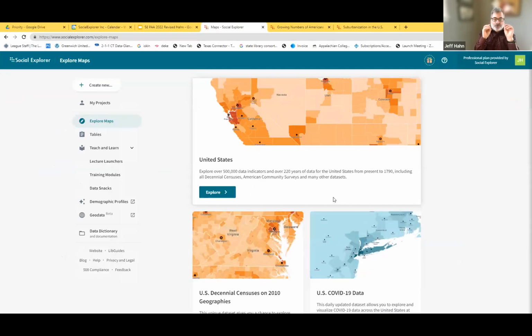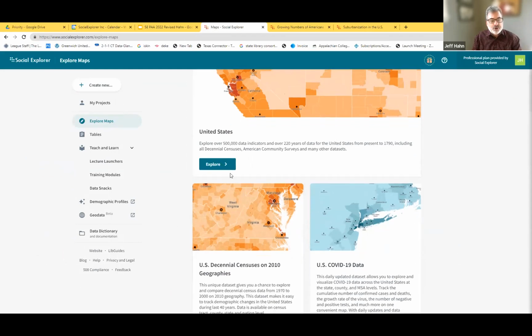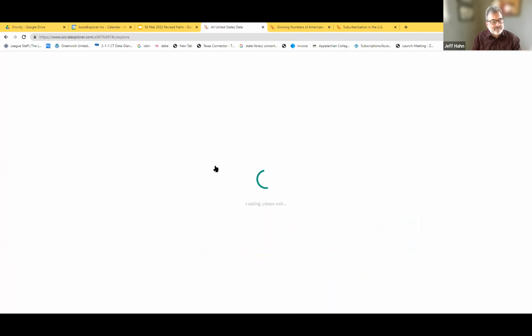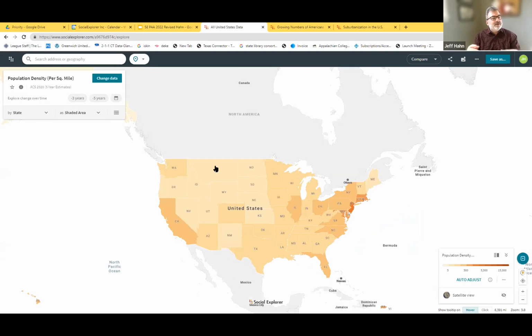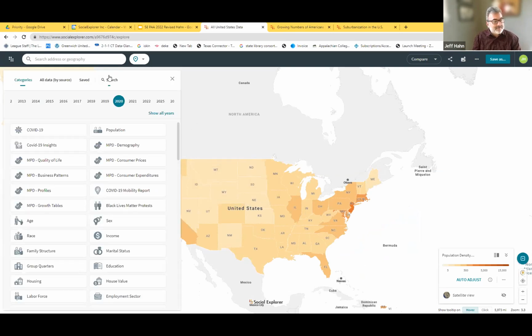And so let me walk you through Social Explorer. So when you log in, this is the home page of the site. There's a couple of ways to start digging into the content. You can go to Explore. And from here, you start at a population density map, but you can go in and change the data.